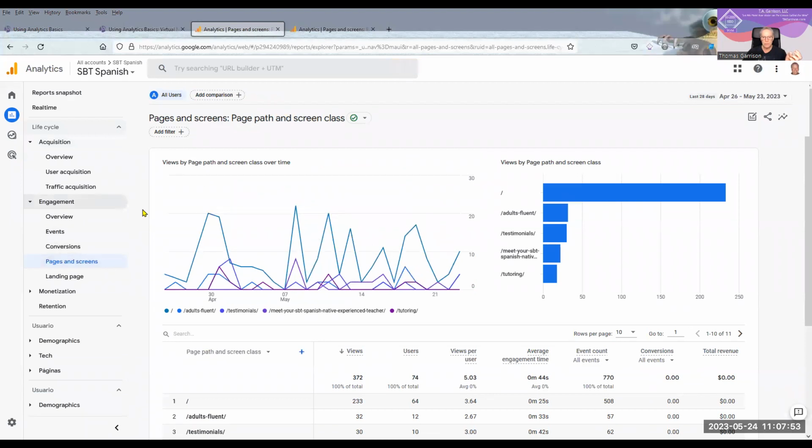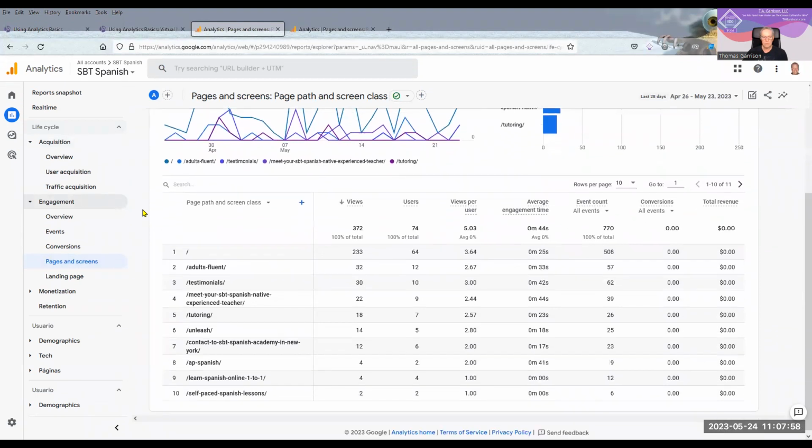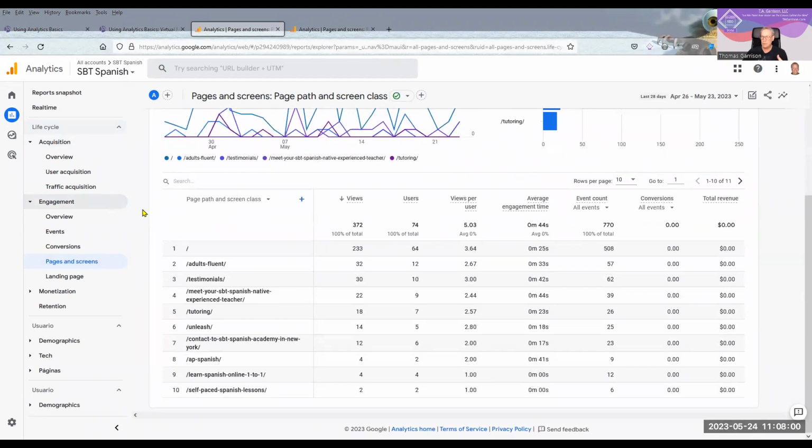this is where you're going to see each of your pages. So however many pages that you have in your site, this is going to tell you how many people go to the page, how long they spend on the page, the total number of users to the page. So this is all of your basic information. Something that you really want to get used to is look at the average engagement time on the page.